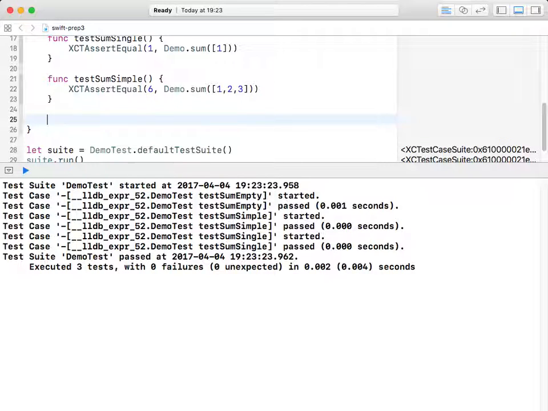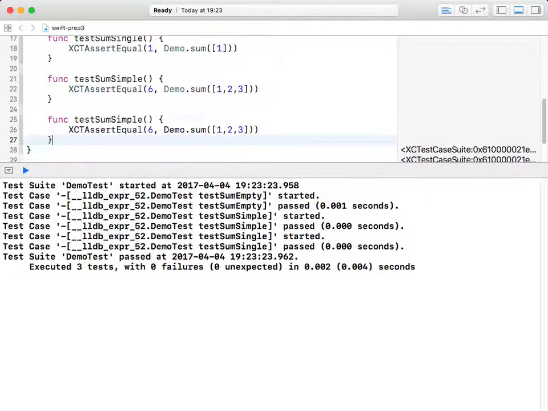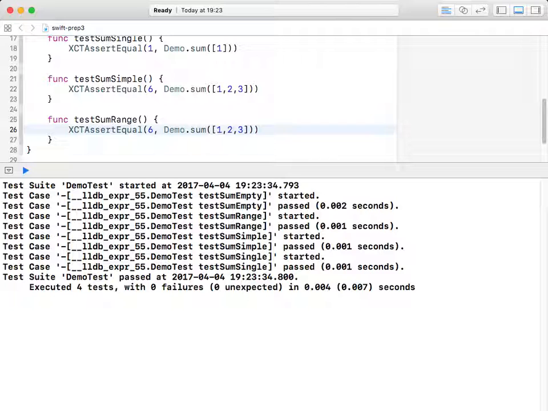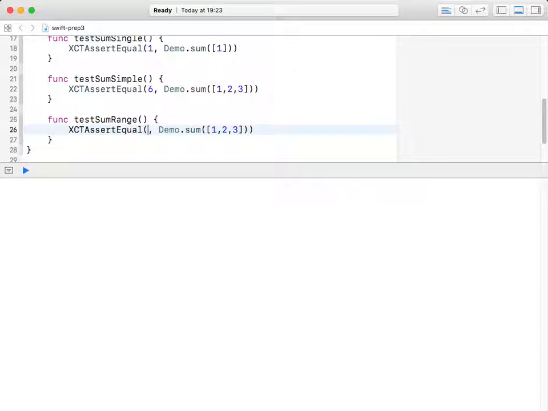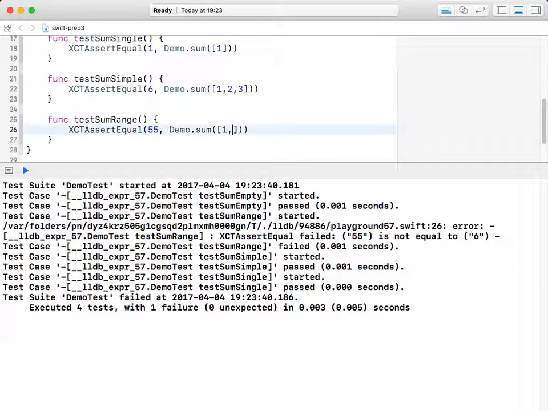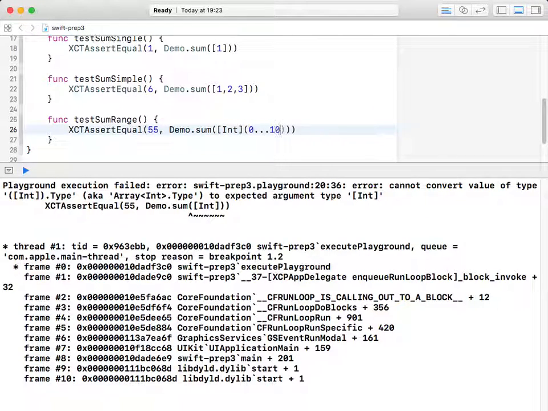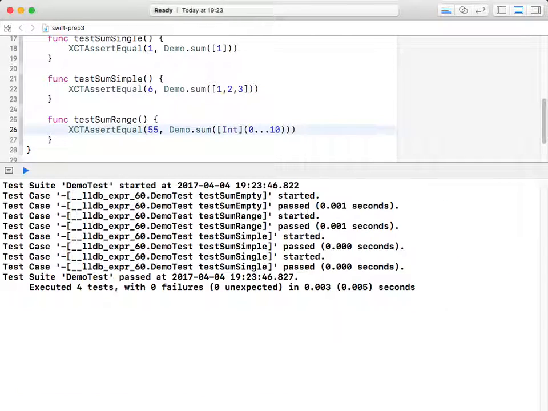6. So now you want to test a longer case. So maybe you can say test some range. And now this is getting interesting. You can test maybe 1 to 10. So you convert a range into an array and then sum it. All of them seem good. Is this part clear so far?